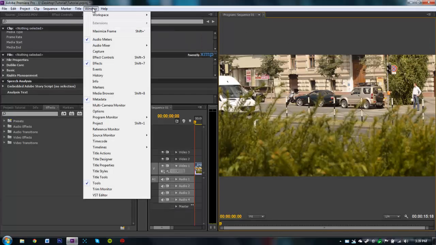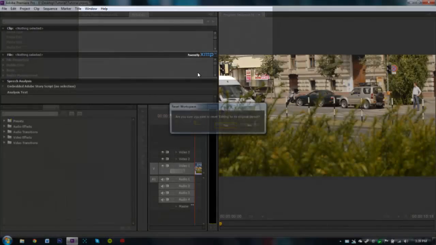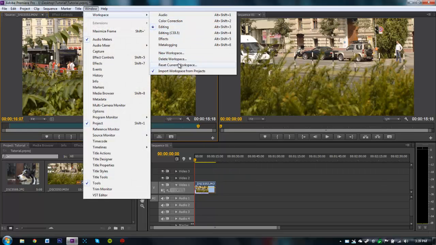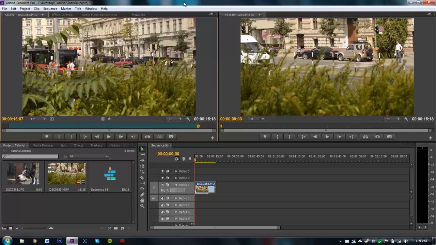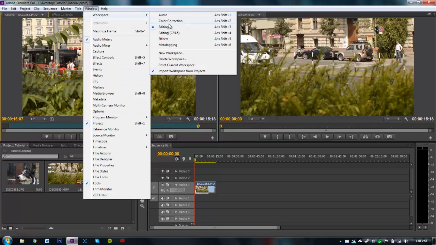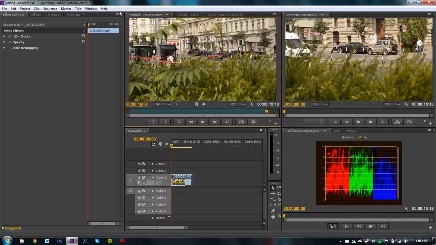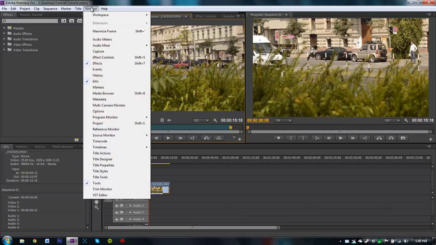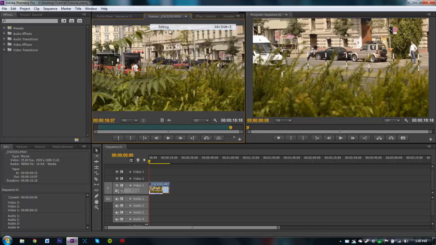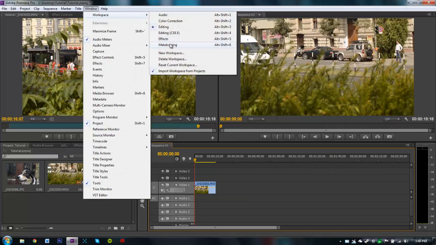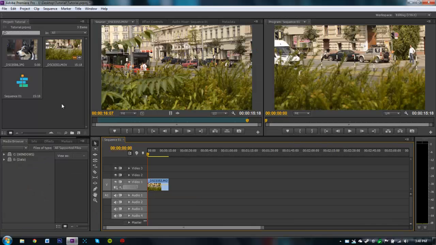Okay, if you ever have a problem like this, remember, you can always just reset the current workspace. That will completely change it back to the original way. So if you ever screw up, remember, window, workspace, reset. And you also have these different options. You can change those to your liking. So if you are more into color correction, it will show you color correction options as well. Audio, so that's if you're doing more music video type stuff. Editing is the one that we were in. And if you used to use CS5, it would go back to the CS5 layout.